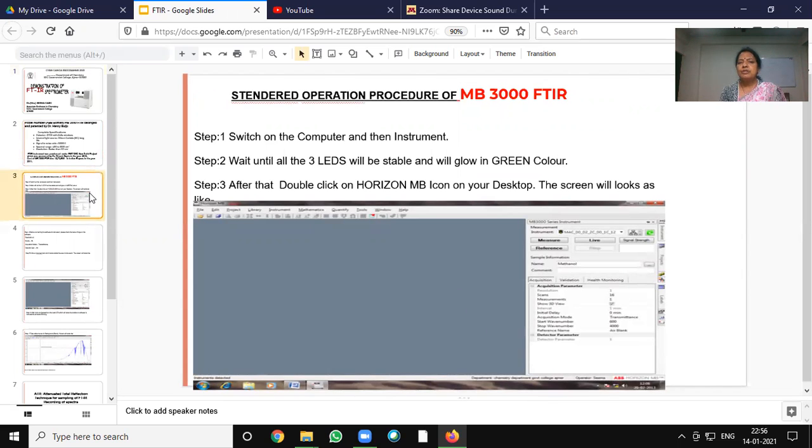Standard operation procedure of MB3000 FTIR. Step 1. Switch on the computer and then the instrument. Step 2. Wait until all the 3 LEDs are stable and glow in green color. Step 3. After that, double click on the Horizon MB icon on your desktop. The screen will look like this.